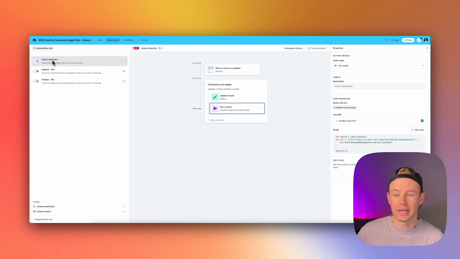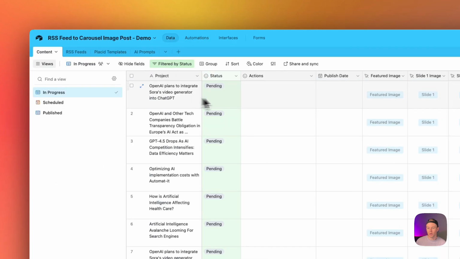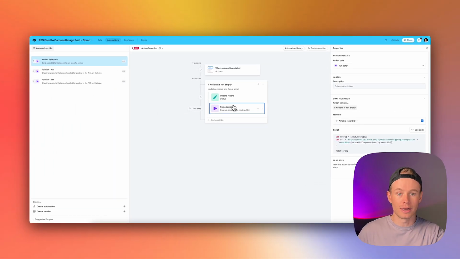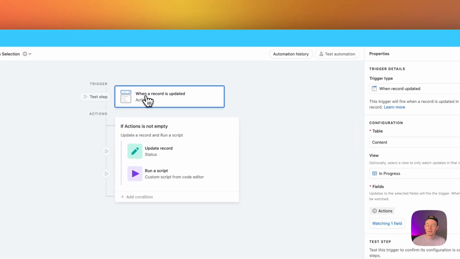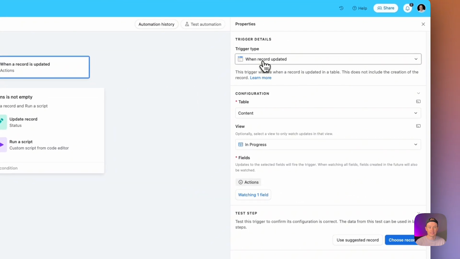Go ahead and give it a name. So mine is action selection because what we're doing is we are looking at this column specifically in our content table. For any time this changes, then we're going to trigger this automation and send that Airtable record to make.com, to our part two scenario. So add this trigger when a record is updated. So right here, that's the trigger type.